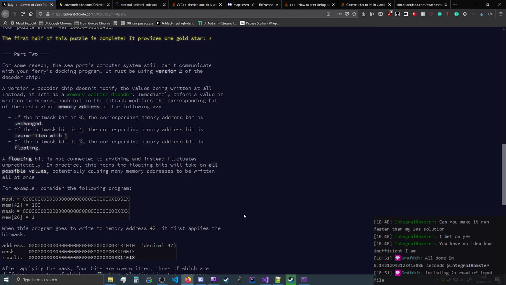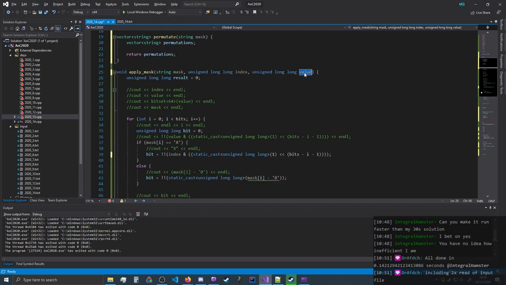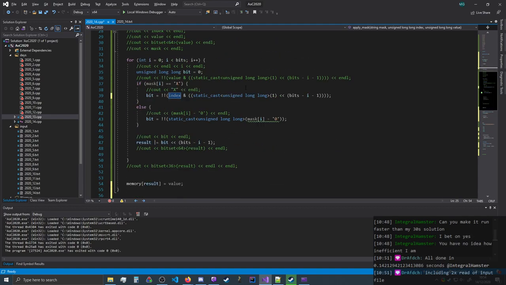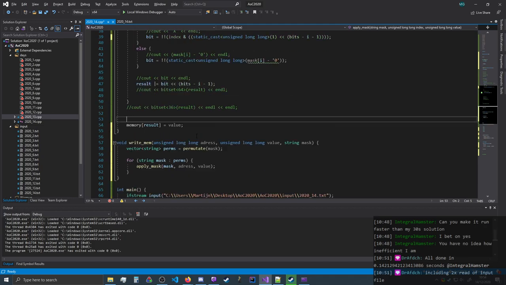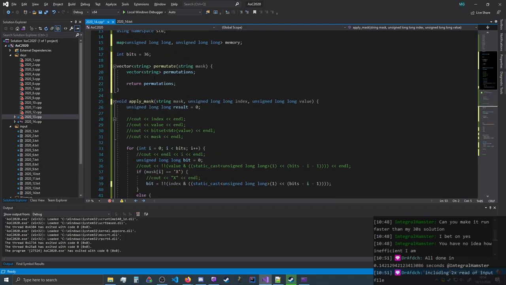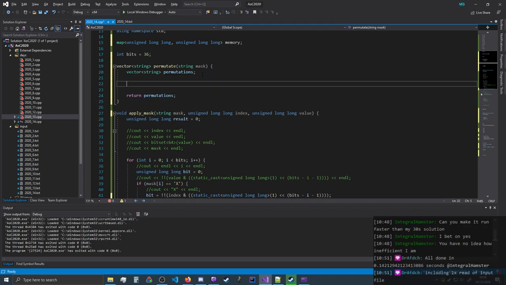So we know that we can just ignore the value itself. It needs to go through untouched. We can check that. That's correct. And index isn't used here. So yeah, this is all fine. This should work. The masking should work just fine. The only thing we need to do now is get the permutations right. For how to do that, I'm not entirely sure. So what I need to do is make at least 2 to the power of the number of X's permutations there.